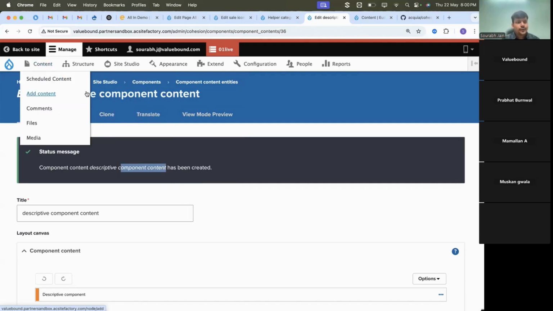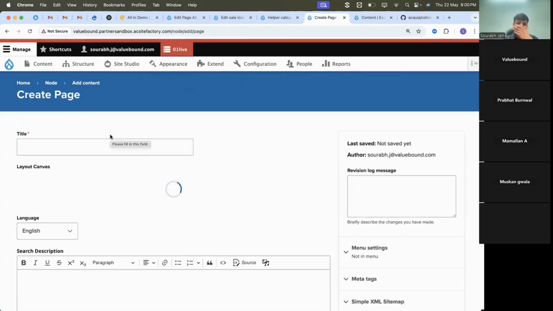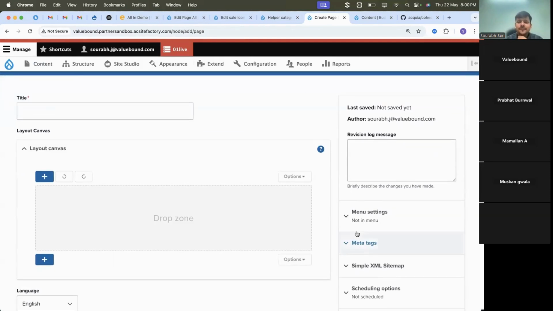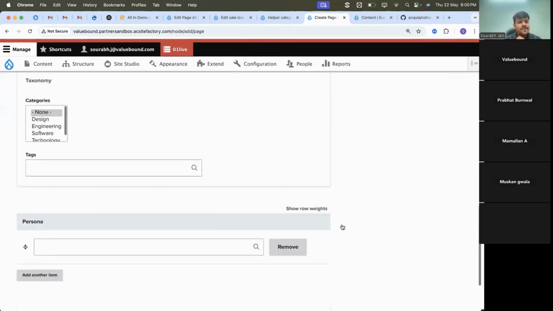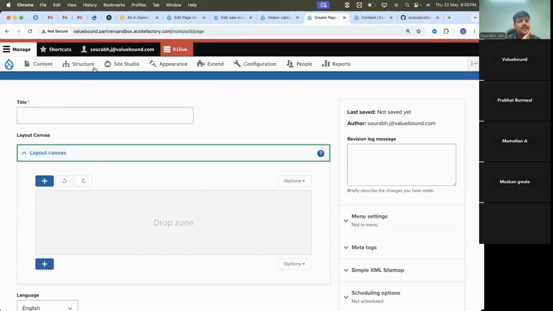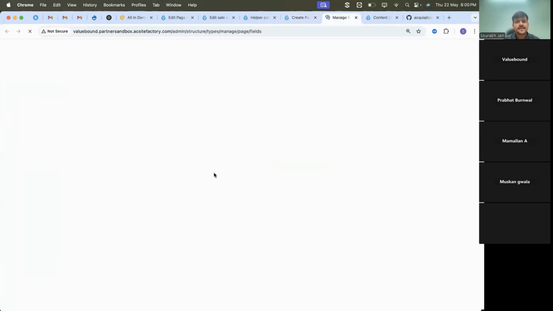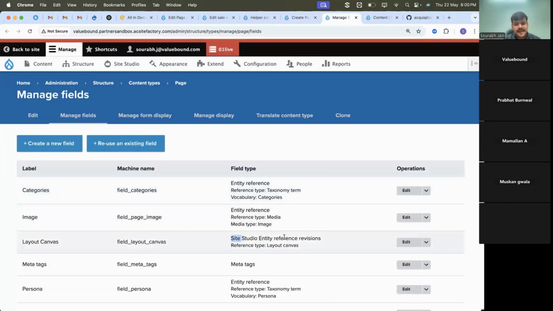If no, I am going to create a new content, suppose for a page. First, let me tell you, for the other fields, everyone is aware of that. Just the new field is layout canvas. Your next question might be how the layout canvas field gets here. You can see inside the page content type this new field, which is Site Studio Entity Reference Revision. All the components or the helper or the component content are for the reference of Site Studio. So it is only available in Acquia Site Studio. It is not available in Drupal.